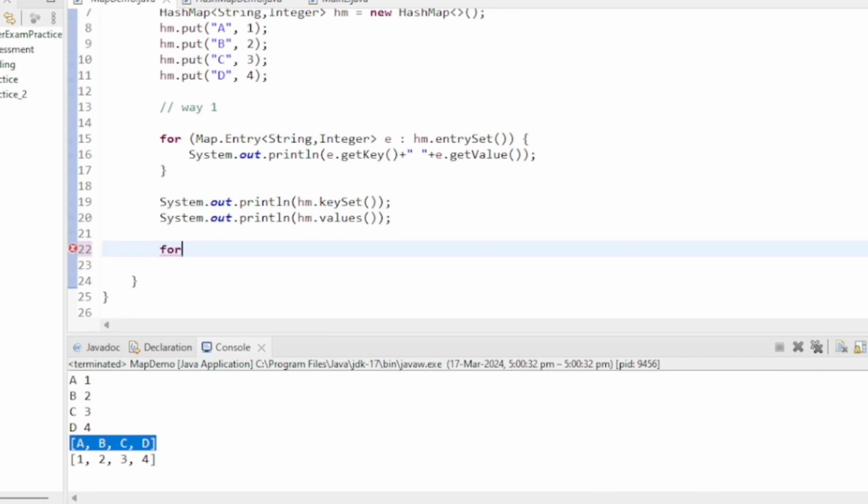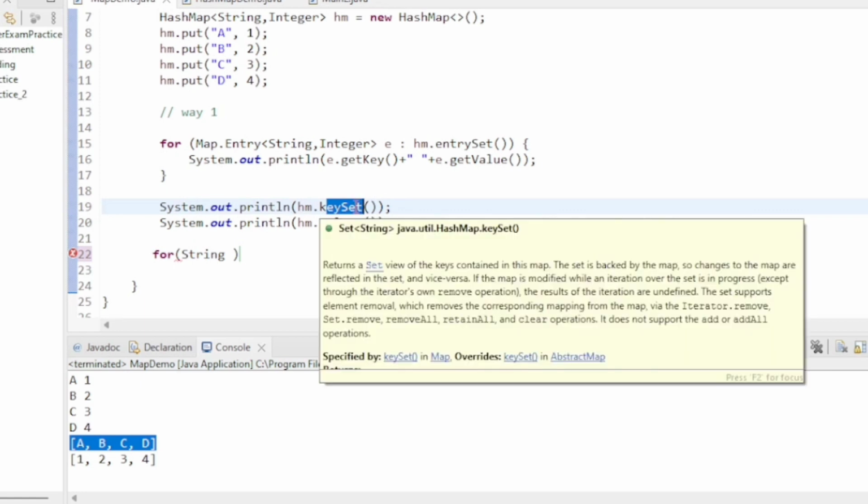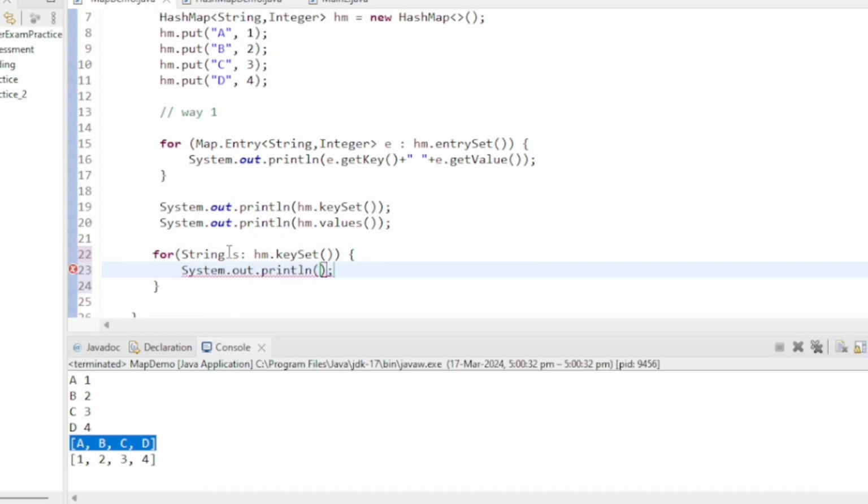So for String, because the data type of this keySet is string type. This keySet method will give you a set of all the keys, and in our HashMap our keys' data type is string type, that's why. Then you have to write hm.keySet(). Then if you do sysout, you can simply print all the keys. If you run it, you can see all the keys printed.